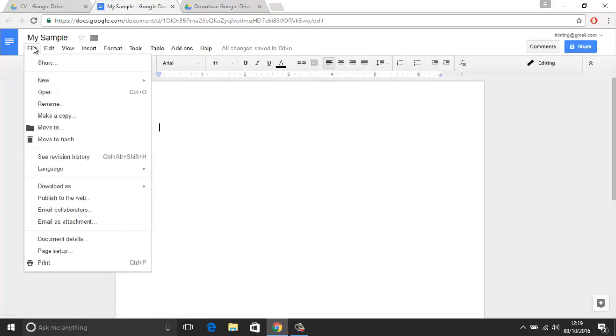If you click File here, you have Share, so you can share it with anyone, you might want to share with a colleague. You can create a new document, you can open another one, or we can rename it. You can also rename it by clicking up there again. We can make a copy of it, or we can move it to a specific folder. We can move it to the trash folder, basically delete it. And we can see the revisions, so we can see previous versions of the document. We can download it, or we can publish it, and so on.